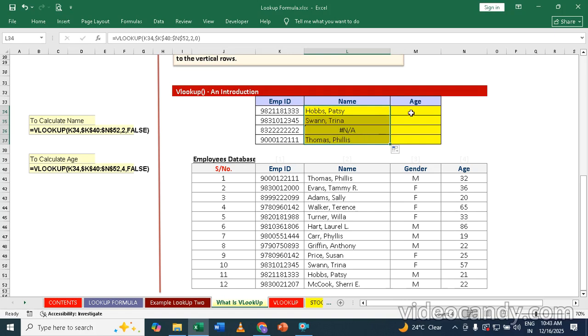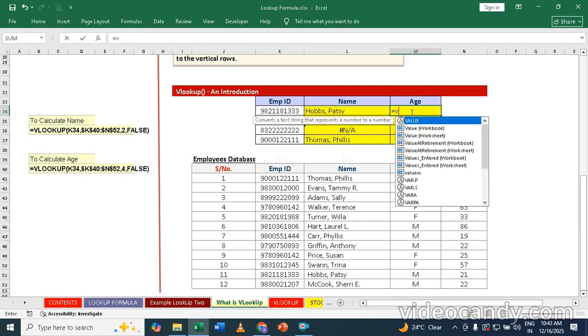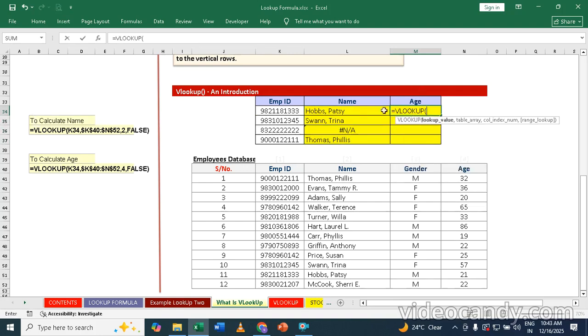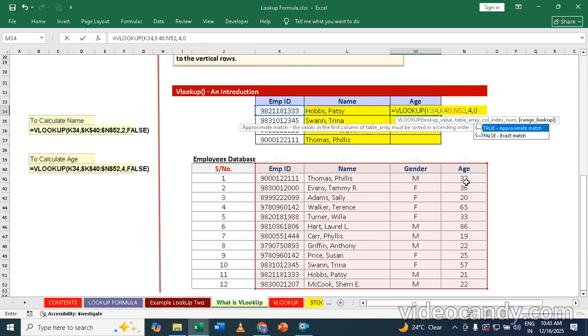The same thing I can type with age also. Same, just write equal to VLOOKUP, tab, click on this number, K34, comma, select the full table from this employee ID till this age. And comma, now I want age over here. Employee ID is 1, name is 2, gender is 3, and age is 4. So now you want age over here. So you write 4, comma 0. Or you can write false also instead of 0, bracket close.